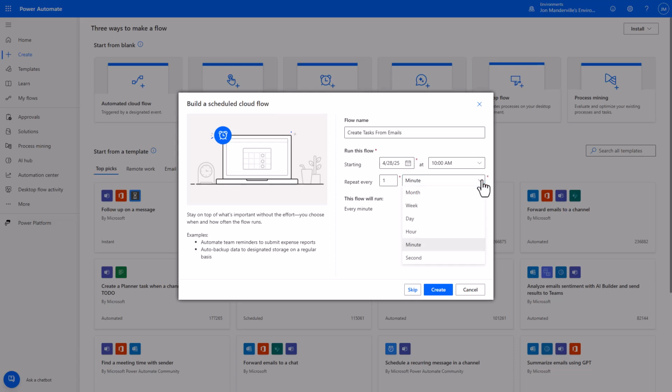Decide on the schedule that you want to run it under. I'd like to run this every 2 hours. So every 2 hours, I want to scan my email, look for that category, and then do something.